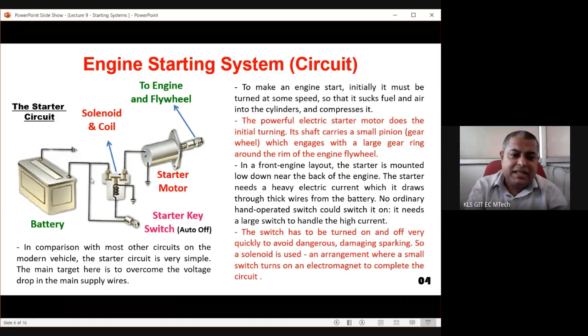So just to energize this solenoid, to bring these two things up and make the connection between the battery and the starter motor, this start key switch is there. And as soon as this upper contact is made, the start key automatically turns left, and there is no current flowing through this light wire. The light wire, meaning the thin wire, is placed at the bottom, and the heavy wire is placed at the top. The heavy wire is carrying the current from the battery to the starter.